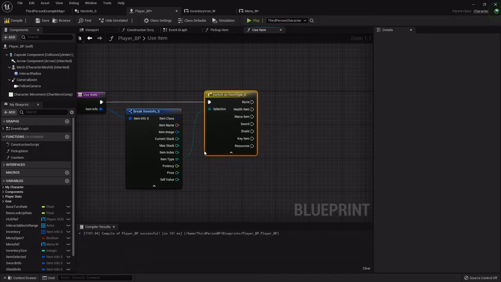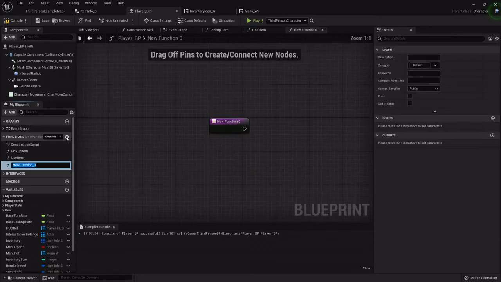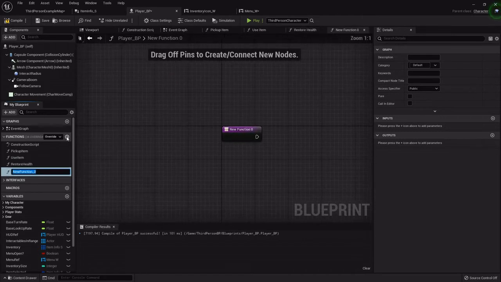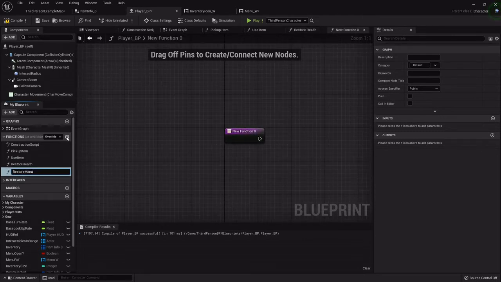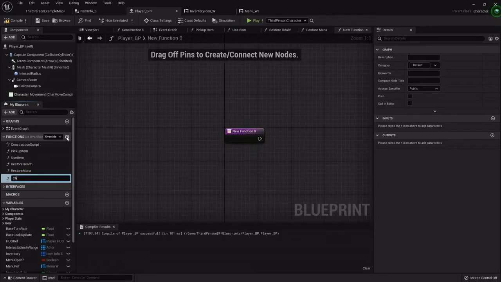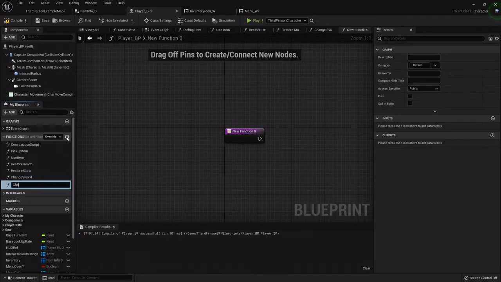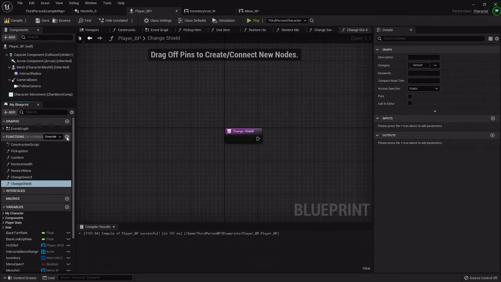So from here, let's set up a few more functions. The ones I'm going to set up right now are restore health, restore mana, equip sword, equip shield. So over in the functions where we set up the use item, I'm going to just add those real quick. So restore health, restore mana, change sword, change shield.